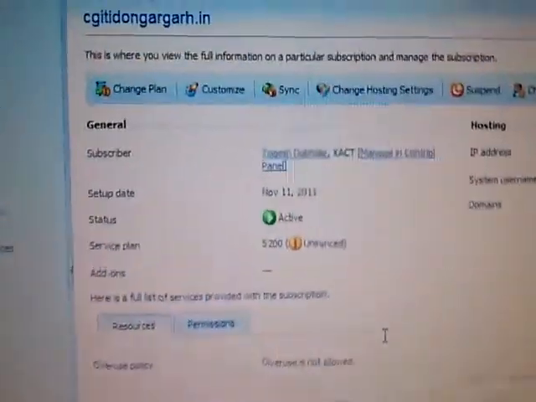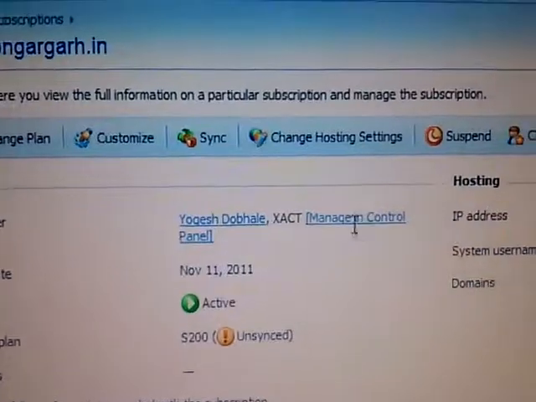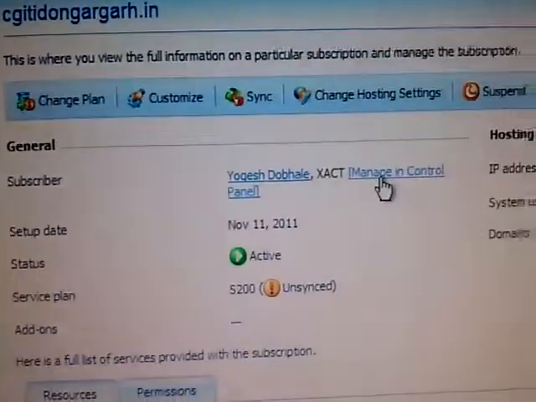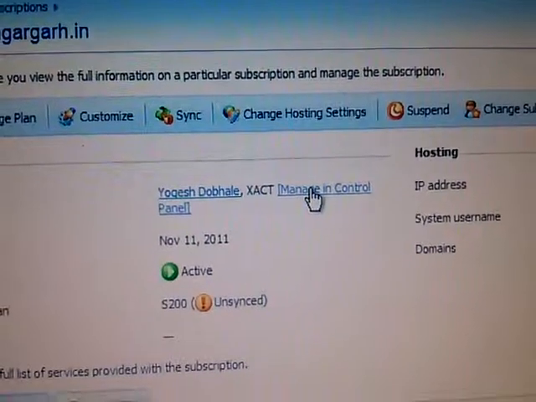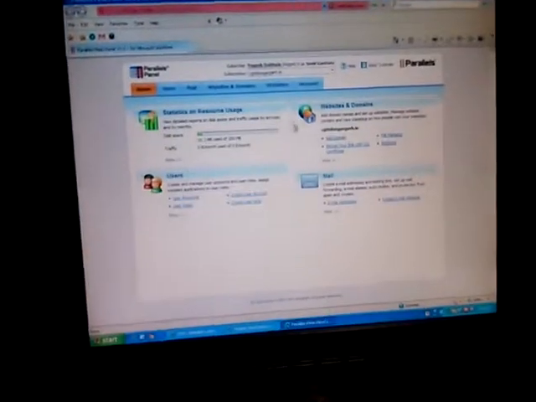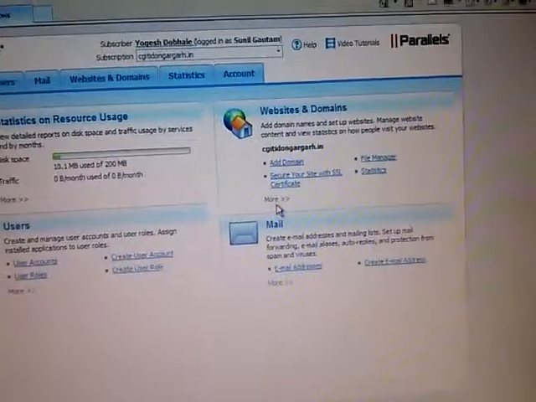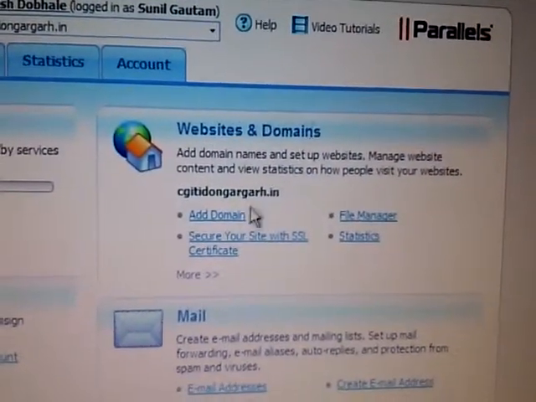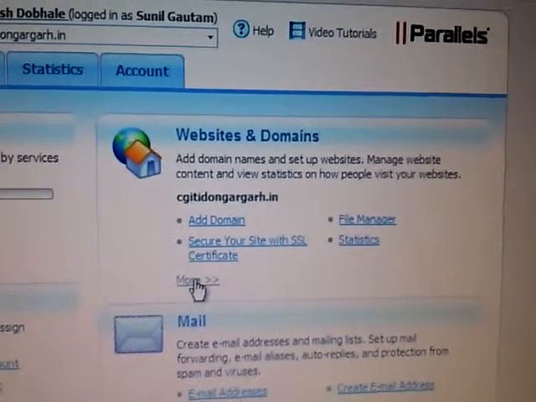Now I will go to manage in control panel. Here, manage in control panel, I will click here, a new window will open. In this window, I will go to website and domains, more.